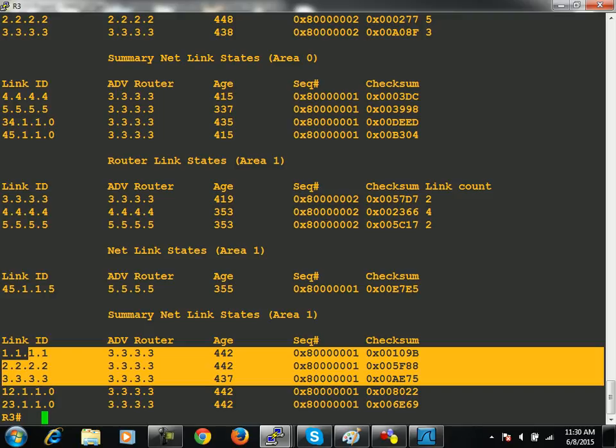Now you must remember the path selection process of OSPF. Like, first of all, intra-area, then inter-area. Intra-area will always be preferred over inter-area. Are you getting my point or not?